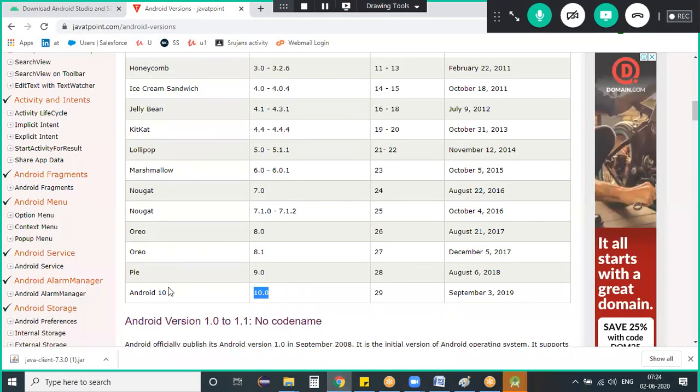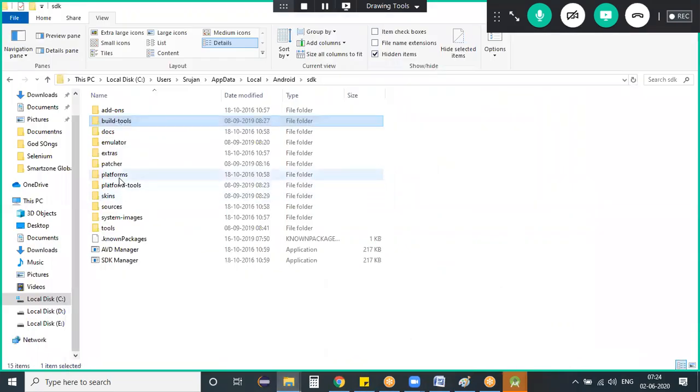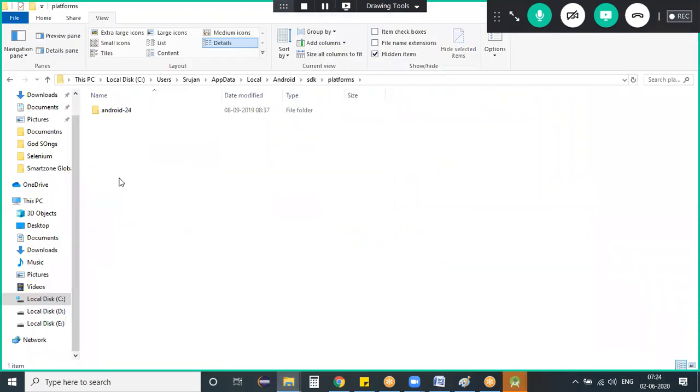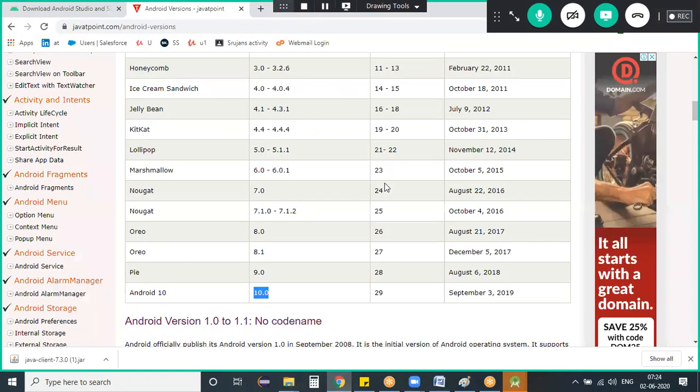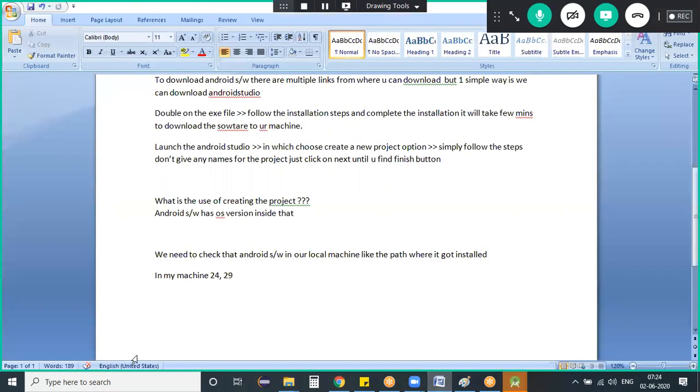Similarly, once you have downloaded and installed it, within the platform folder you can find your Android platform which got installed. So here Android 24 is an API level. 24 is an API level. See here, 24 is Nougat. Whereas if you install 29, it's going to be Android 10. That's going to be your version. Good. We have successfully downloaded all the things.